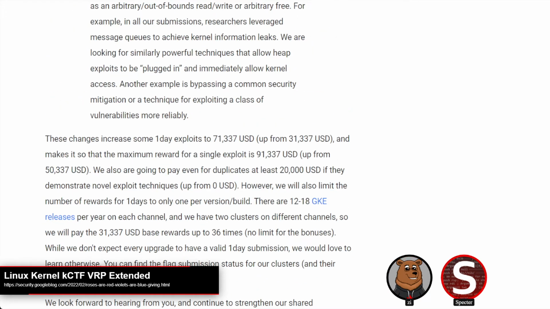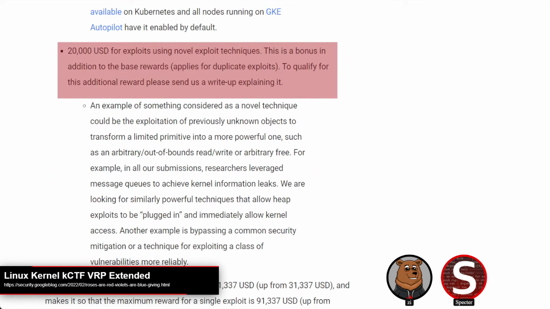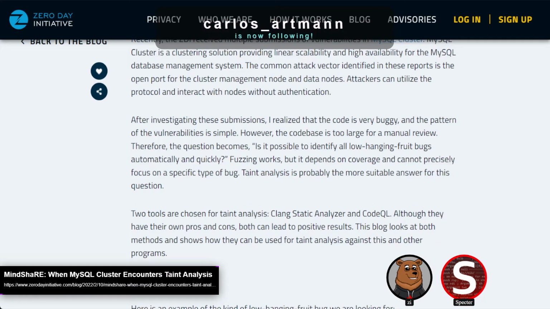Yeah, there's a lot of different avenues you can go here and explore. So, very cool program by Google that's running, and I'd encourage people to check it out if they're looking for something to do. All right, so we'll get into a research topic next by ZDI.